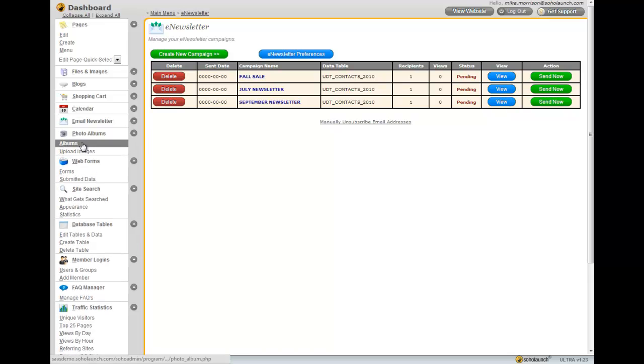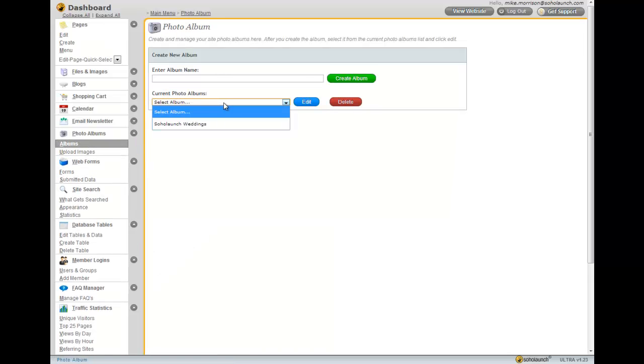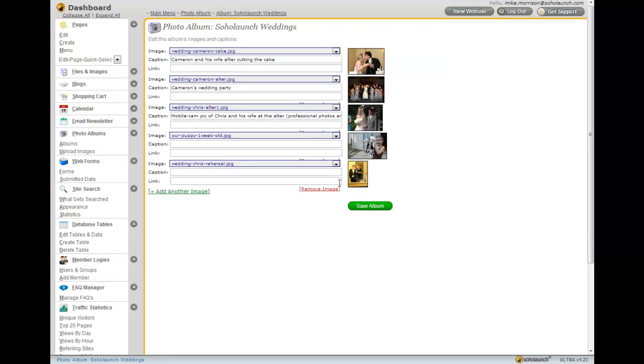I'll go over photo albums briefly. Photo albums, you can do unlimited pictures, and also with captions and links for each picture. The other key thing to remember about photo albums is that if you want to do a sliding image gallery that you see on a lot of websites, you use the photo album feature to build the image rotation, or build the images you want in the list, and then you drag and drop the slider on the page, which I'll show you in a minute.